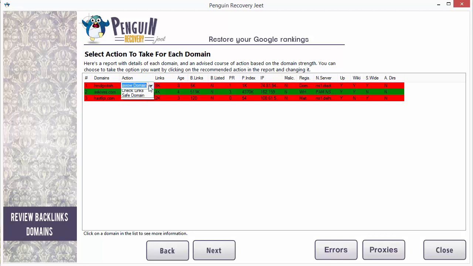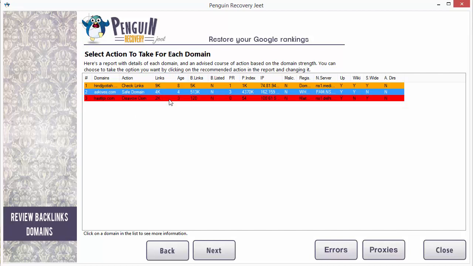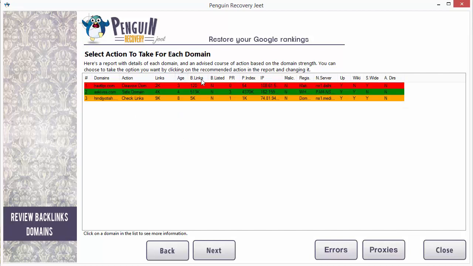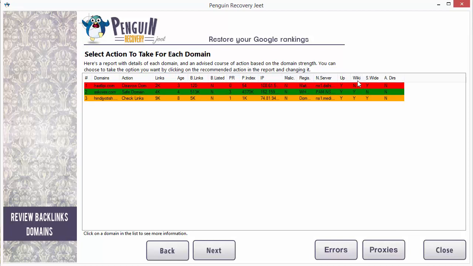If you want, you can modify this anywhere. You can mark any domain as safe, you can mark any domain as unsafe, or you can mark a domain as suspicious. In that case, you will want to check the links from it. So basically, depending on the number of domains that you're checking, Penguin Recovery Jeet will do all this analysis for you and give you the domains list color coded so that you can quickly understand. It's sortable, so you can sort domains by any heading you want, which makes it faster if you're doing your analysis. For example, if you want to find out the domains that have links in Wikipedia, you can quickly do that.